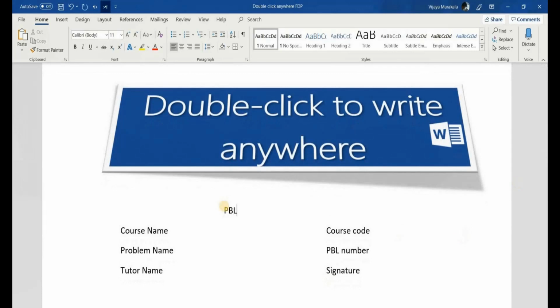Next time when you are using Microsoft Word, I am sure you will use this feature in order to increase efficiency and speed while working on Microsoft Word.